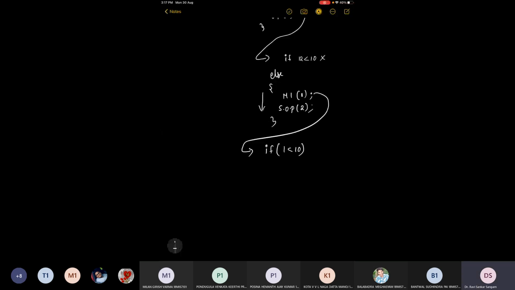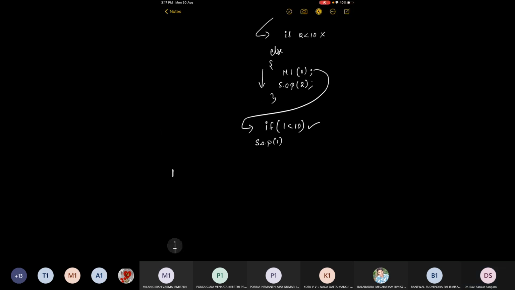Now what is the first output that we are getting onto the screen? Display 1. Now are there any statements to execute inside the if condition? It just comes out of the method. It is just the end of the method. Returns. So it returns to where? It doesn't return to main, but it returns to the calling function, where this method is called. So it is called here. So this M1 of 1 execution has completed.